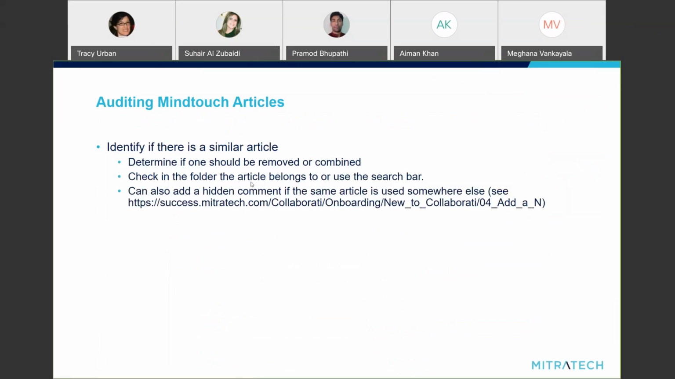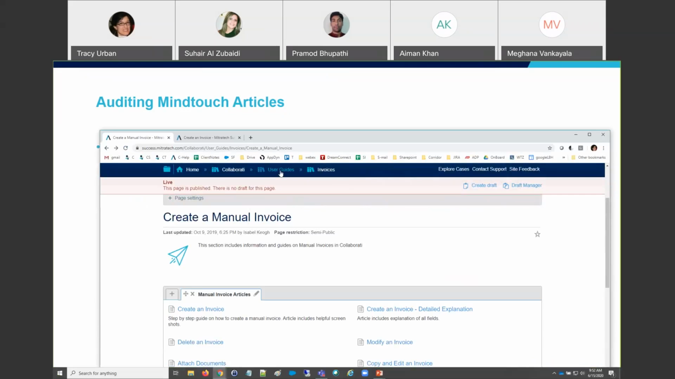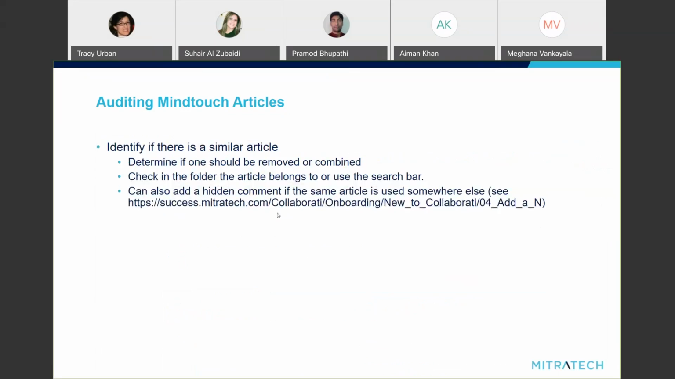But you can also add a hidden comment in the article. There's one here that shows how that comment works. The comment just says, if you make any changes to this article, make sure you review this other article also. And it does seem like there are times where it might be appropriate to have information about timekeepers in 2 different places or such. So maybe just documenting that a little bit better would be helpful.